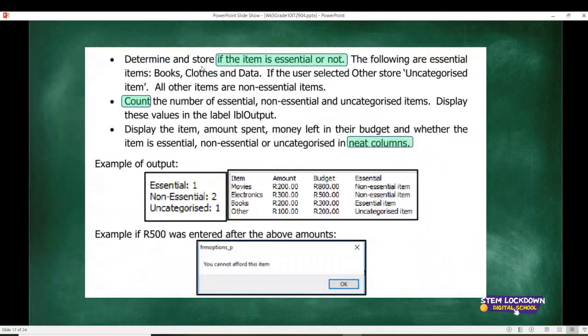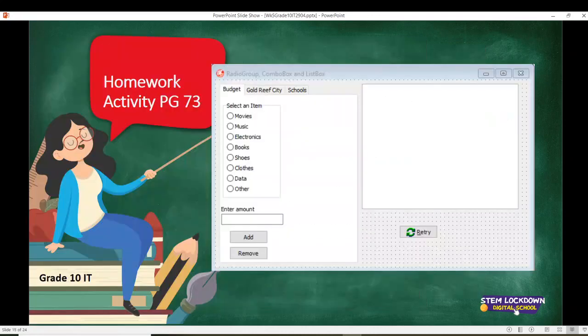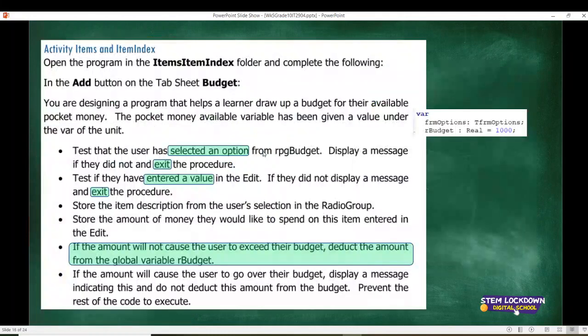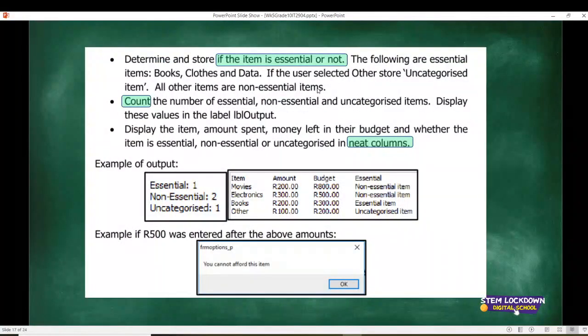Then the next step is to determine and store if the item is essential or not. So certain items are classified as being essential on that list, and those are books, clothes, and data. So if they've selected one of these three in the radio group, then it's classified as being essential. If they selected other, store it as uncategorized. So here is other. So clothes, data, and books are considered essential. Other is unclassified, and then all the rest of them are seen as non-essential items.